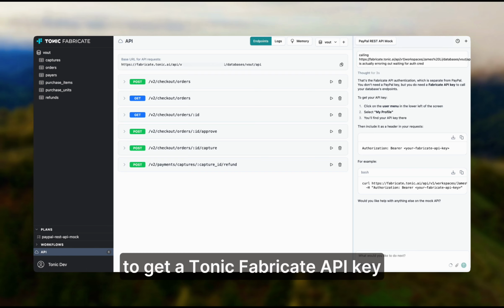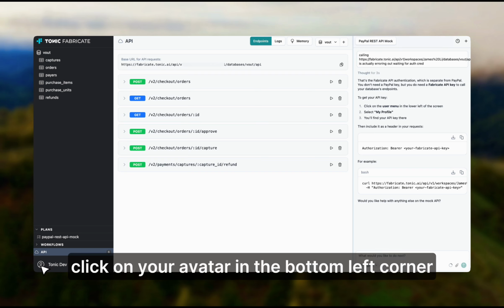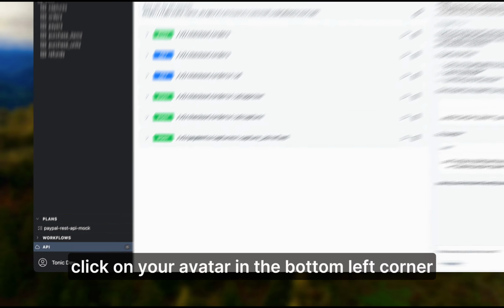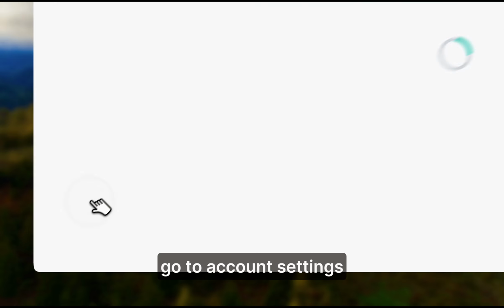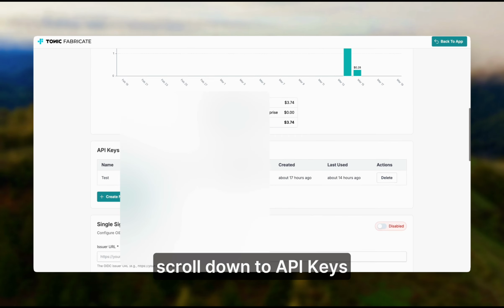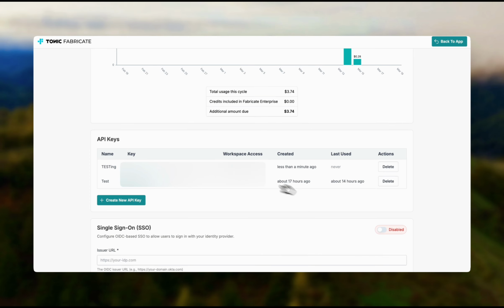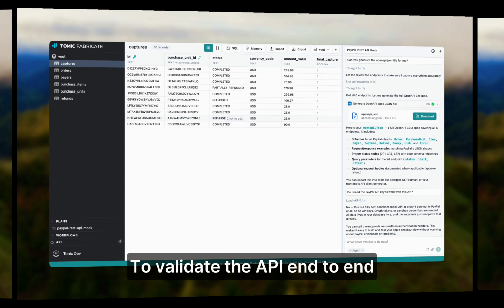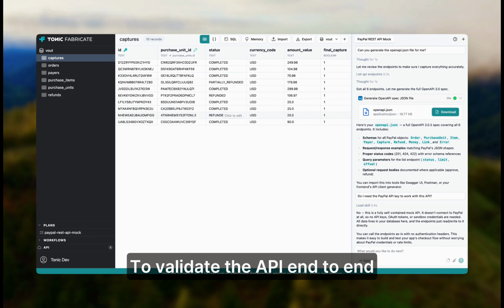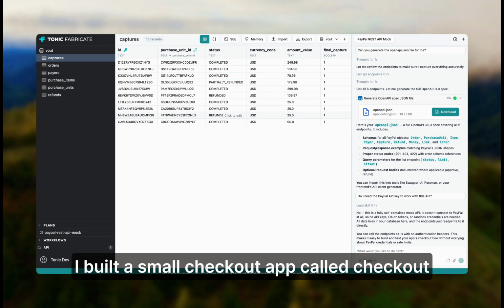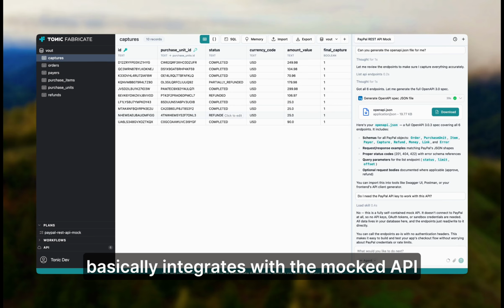To get a Tonic Fabricate API key, click on your avatar in the bottom left corner. Go to Account Settings, scroll down to API Keys, and click on Create a New API Key. To validate the API end-to-end, I built a small checkout app called Checkout. It basically integrates with the mocked API.